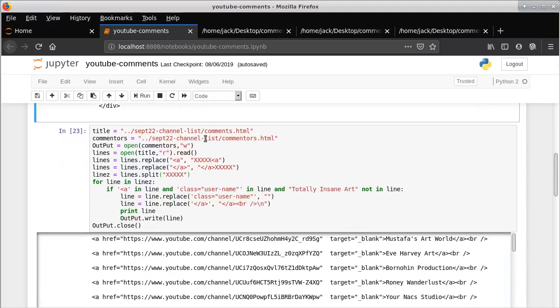So now I open that page up and I read it. This is the name of the page, and I say, open that page to read it. And now I'm going to need two files. I'm going to need the comment page that I saved and another page to write information that I'm going to retrieve. I'm going to open an output page that I can write to.